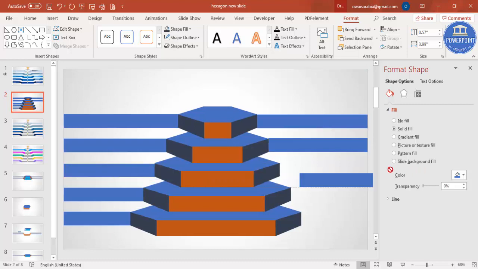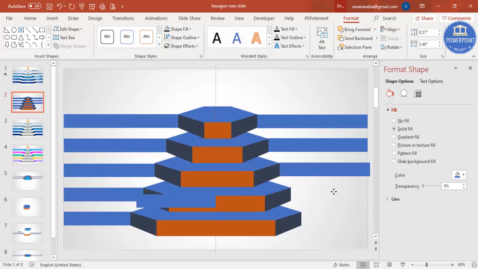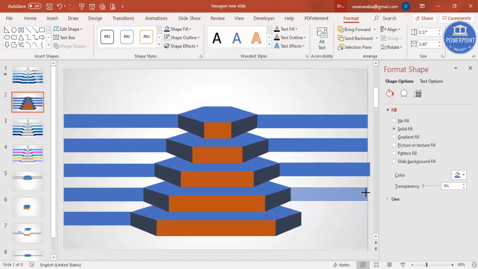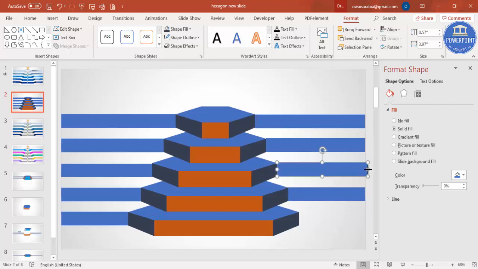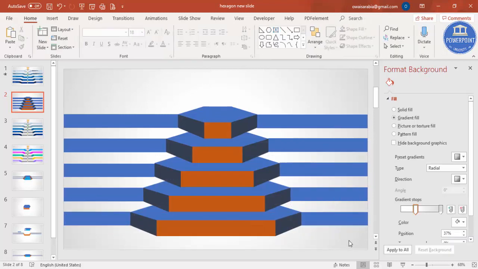I believe I have not made it center. That's the reason I have to reduce the size a little bit, but anyway, not a problem. And the last one, Ctrl D. That's it. So you can see here our basic design is ready. Now it's time to change the colors.